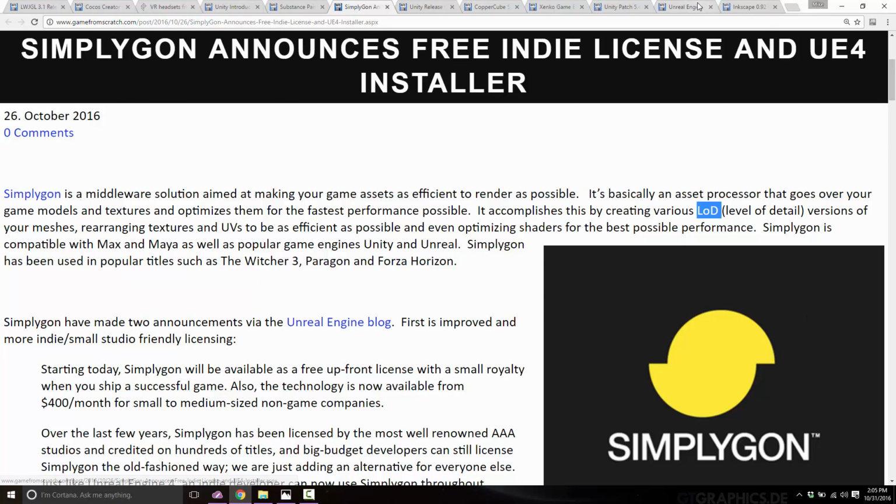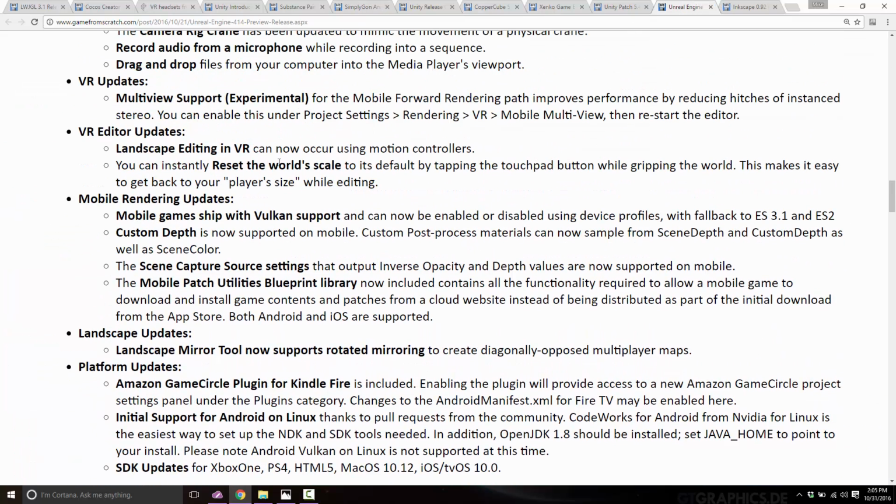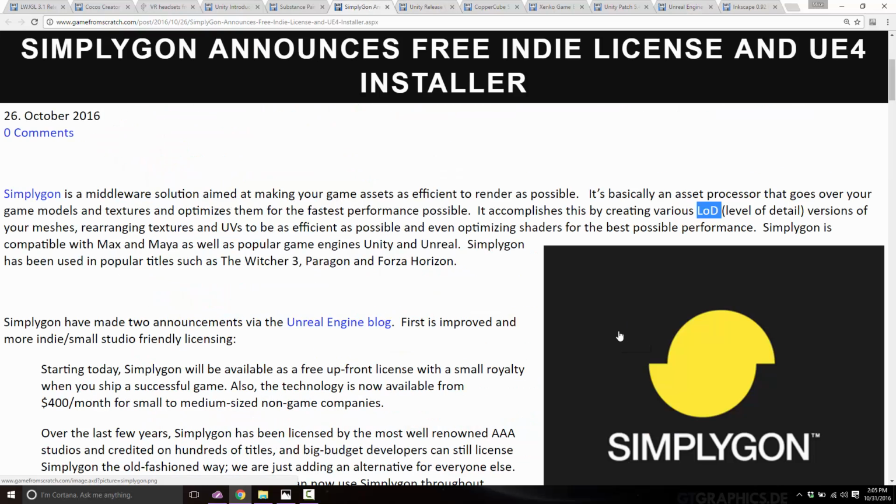So that was one of the things that was actually just added to Unreal Engine, as we mentioned just a few moments ago. But there's more to SIMPLYGON than that. It's actually been used in tons of AAA games, including Witcher 3, Paragon, and the Forza Horizon series. So this is a very well-adopted technology.